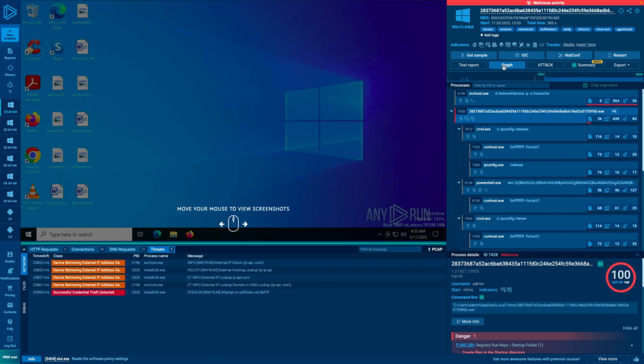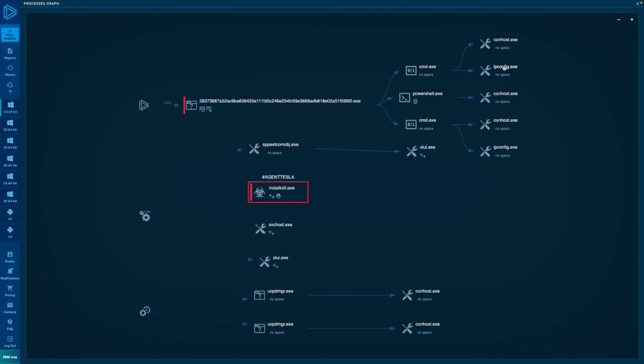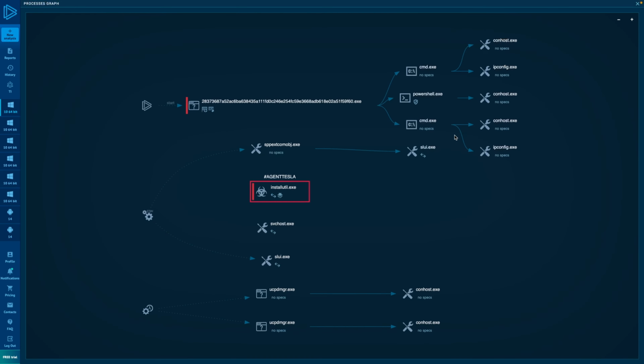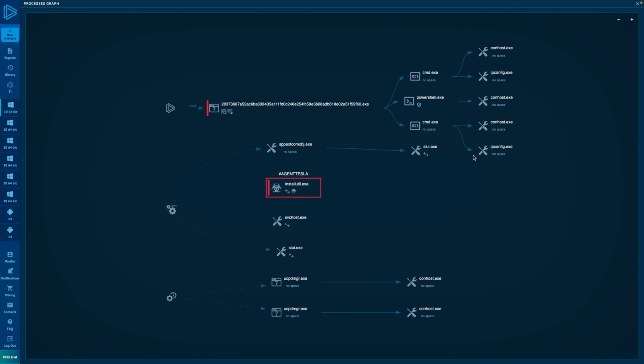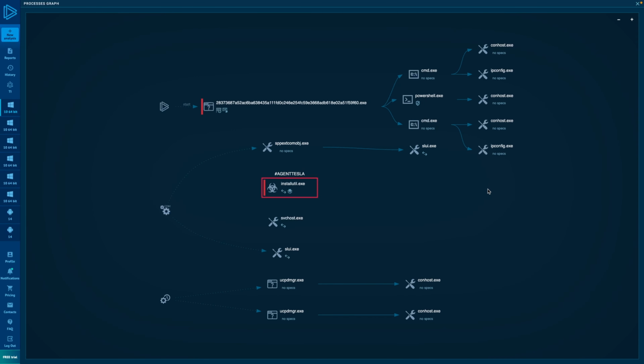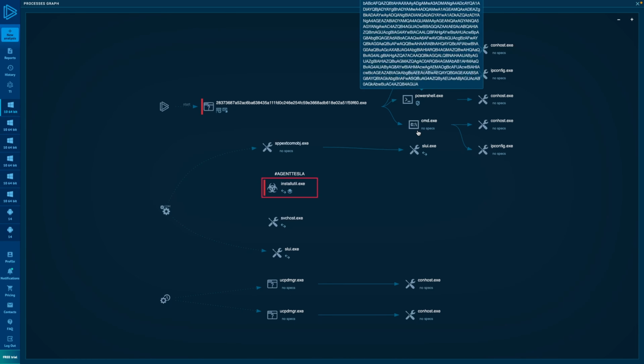Next to the text report, we have graph, and the graph option is great for those who want to see the chain of events in a graph. This could help analysts gain a better understanding of what occurred during the analysis phase. For example, we do see our malicious process, and this spawned a cmd.exe, PowerShell, and another one.